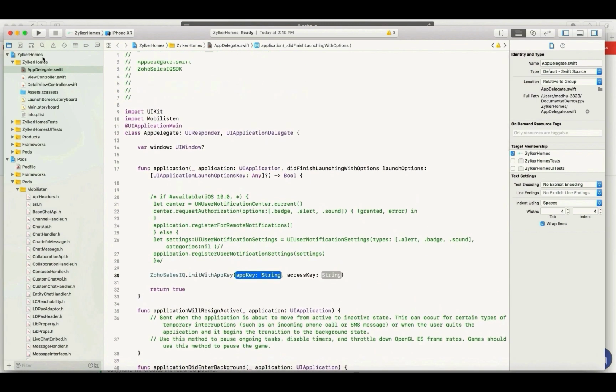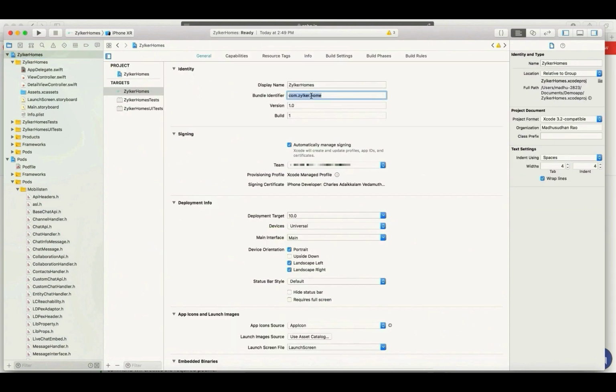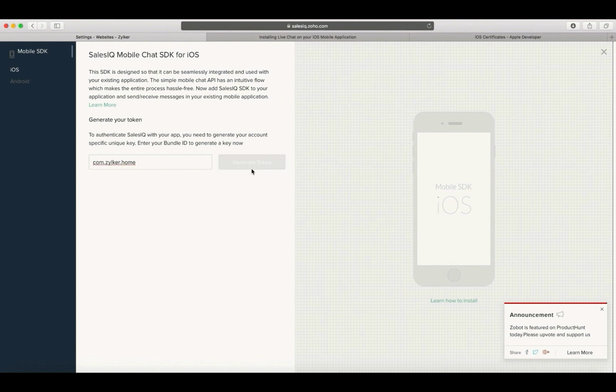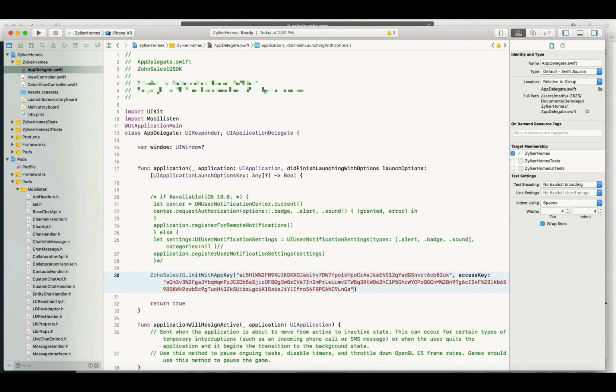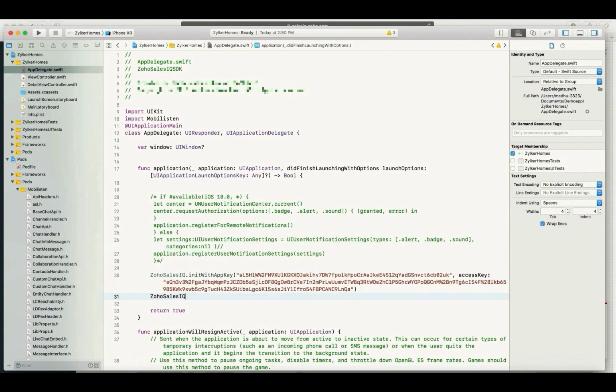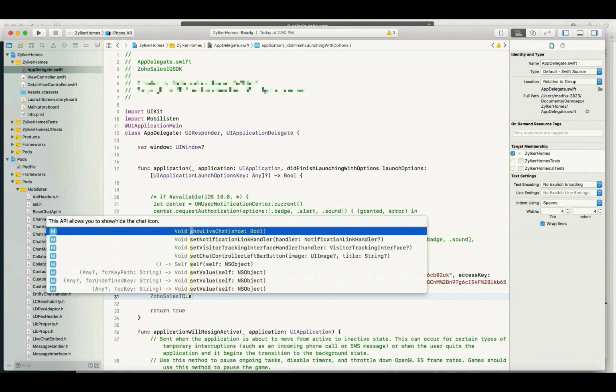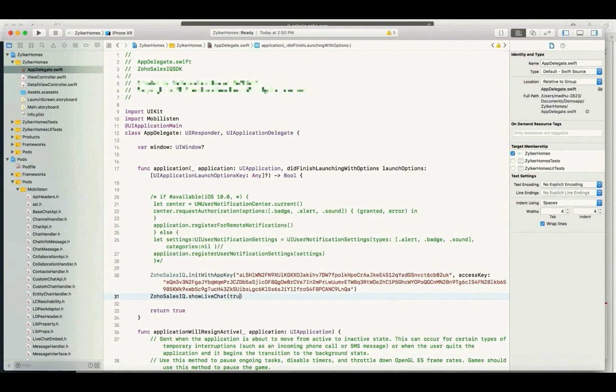Use the application's bundle ID to generate these credentials inside the SalesIQ portal. Generate the keys and paste them inside their respective slots in the init statement. Following this, set ZohoSalesIQ.showLiveChat to true. Only if you include this statement, you will be able to see the live chat widget on your app.